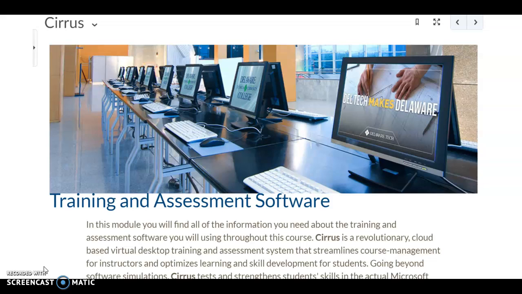So it's going to allow you to learn and work through these different features of Word and strengthen your skills while providing you instant feedback. You'll have several opportunities throughout all of the different assignments that you complete to be successful.